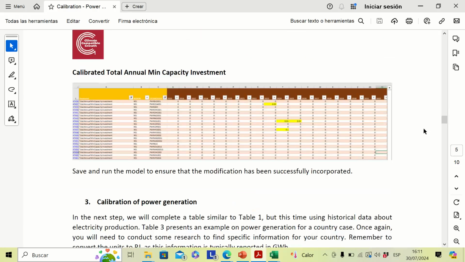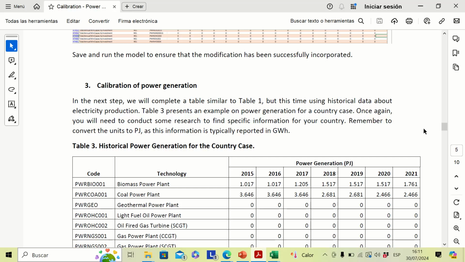The third step in this calibration is pretty similar to the one of installed capacity, but this time it is regarding the power generation.